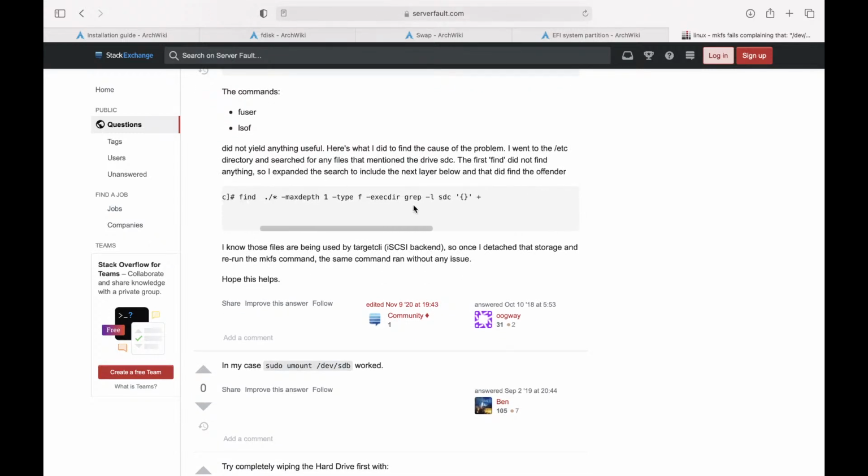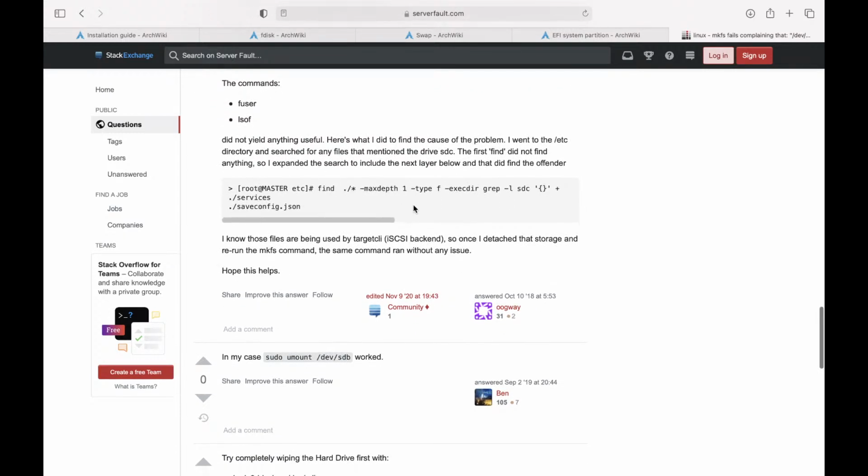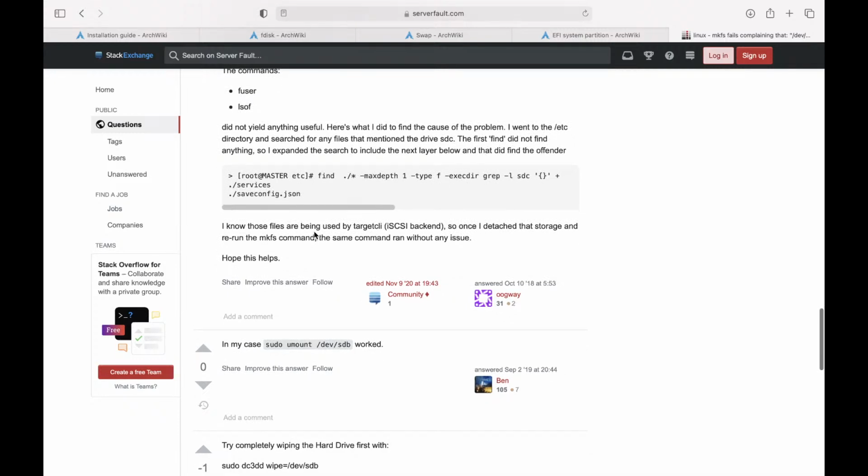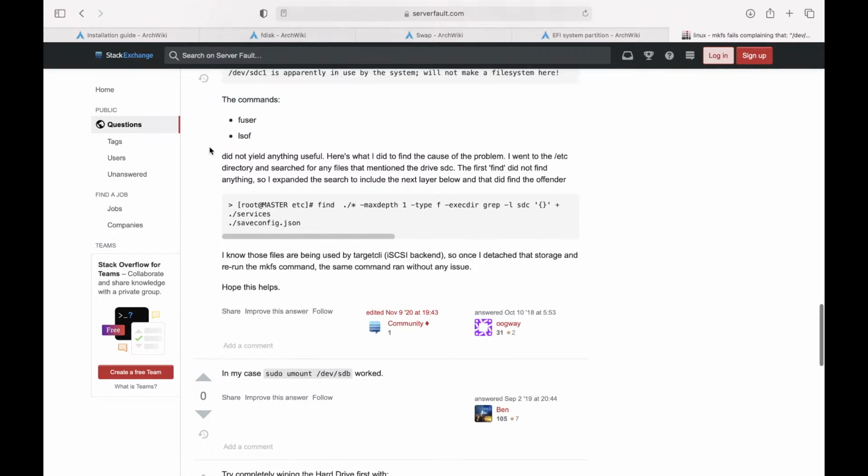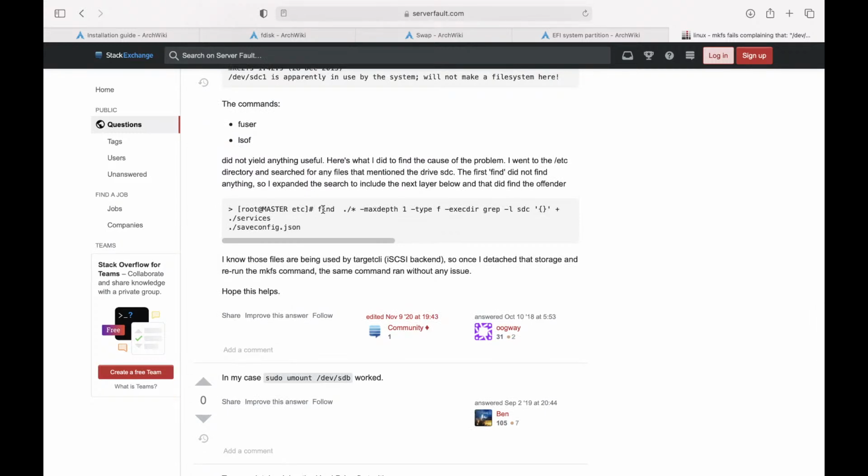Okay. I know those files are being used by targetcli. So once I detached that storage and reran the mkfs command, the same command ran without any issue. Okay. So here is a command that I do feel comfortable typing in, because this is just supposed to find something. So I am going to use this one.